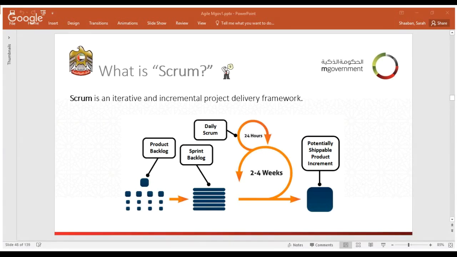And the team meets in a daily Scrum meeting. Every 24 hours they meet, the business team and the developers, to make sure that the development and everything is working as per the plan. So the product is delivered in incremental phases. Every 2 to 4 weeks, a workable software version of the product is delivered.